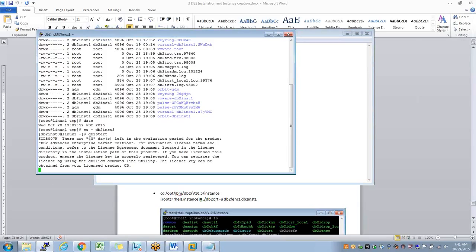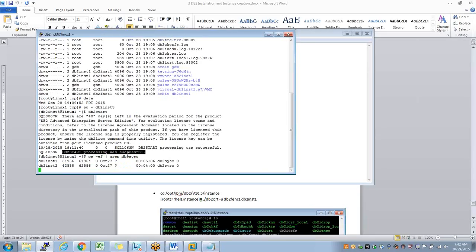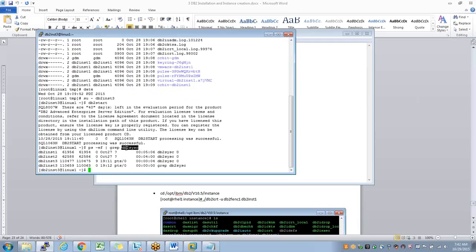It is saying that I have only 40 days of evaluation period left. Probably you might see it as 89 days in your environment. It showed me a string here and said db2start processing was successful. How do I make sure that my instance start is successful? Whenever I do a db2start, it creates a background process called db2sysc. There are 3 db2sysc processes running here.